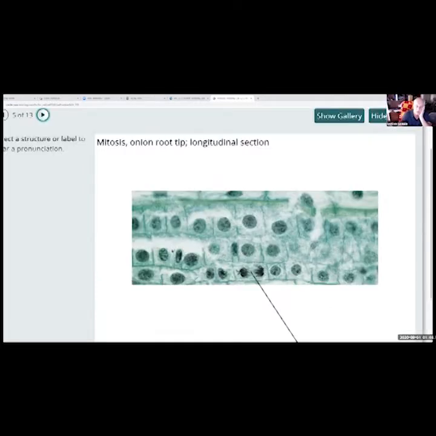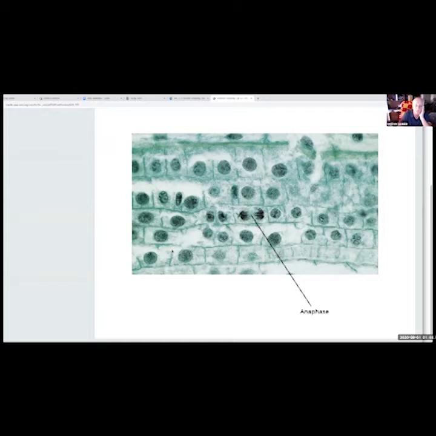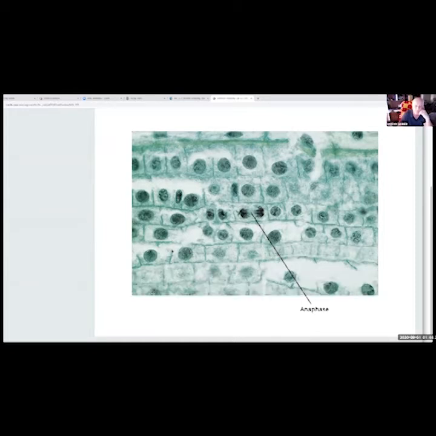All right. Perfect example of anaphase. Anaphase is starting to pull apart and separate. Not too many other examples. Most of these other cells are in interphase. Don't see too many good examples of anything else. But it's a really good example of anaphase.